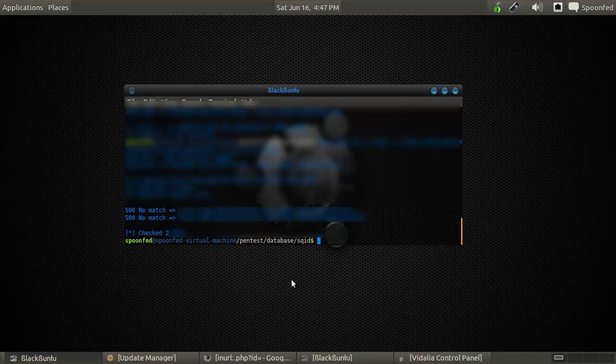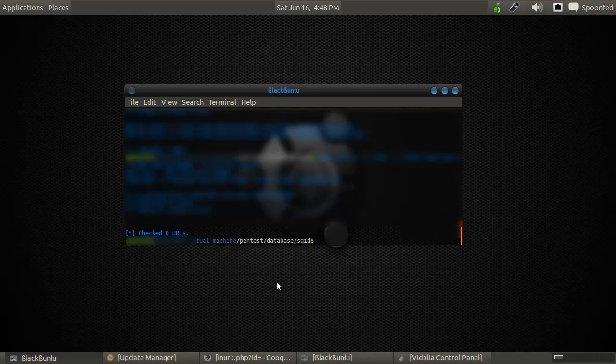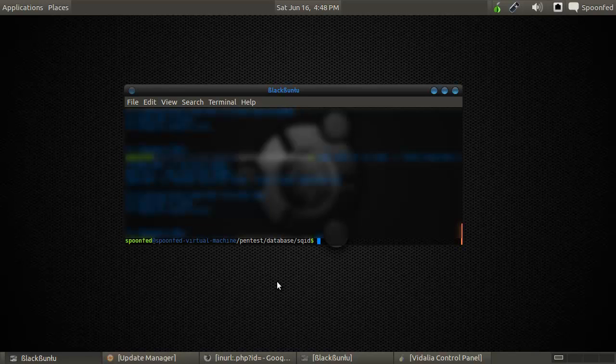Basically, I could try another site. Let me just try another site real quick. Alright, I got another site, and it crawled, it got 0 links, and it's going to check 0 URLs. That's how quickly it can go. Let me try to specify the full site, see if that helps. No, it doesn't help anything. So that's basically SQL Injection Digger with crawling.